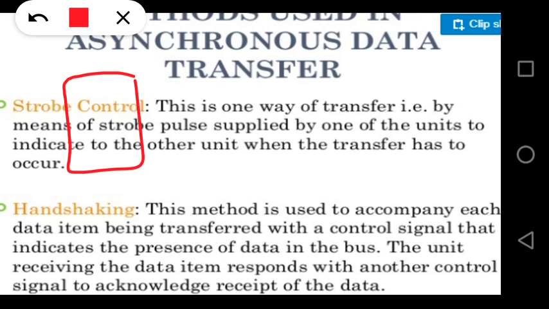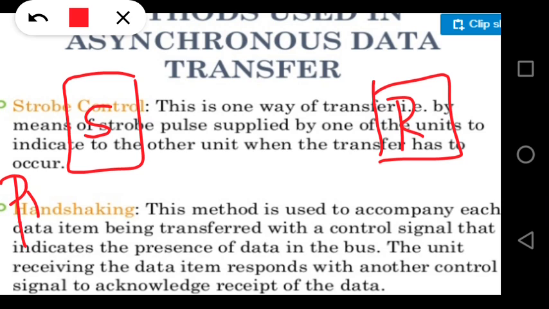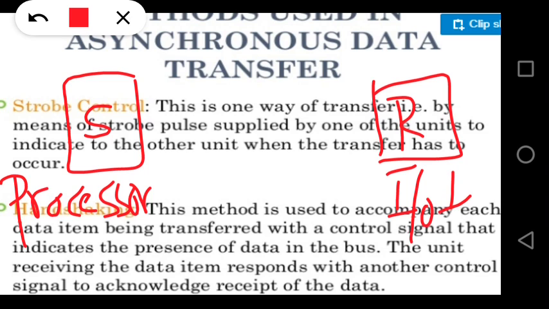So this is the main difference between strobe control and handshaking. In case of strobe control, if this is my sender and this is the receiver, for example I can use the processor as the sender, and here it can be an I/O interface.